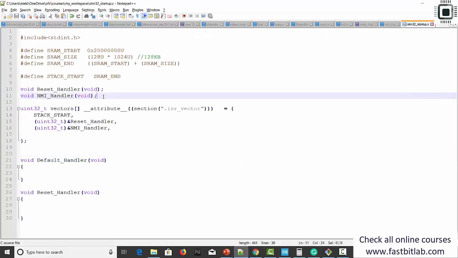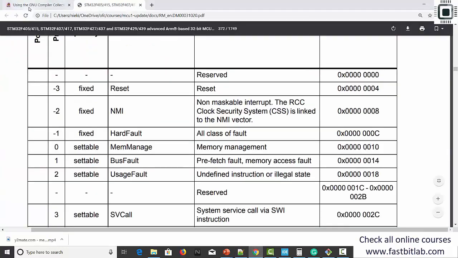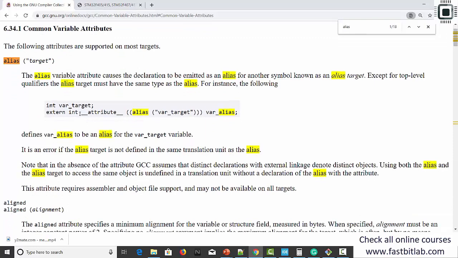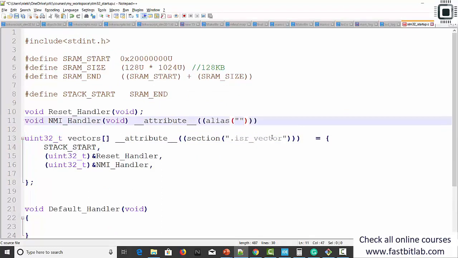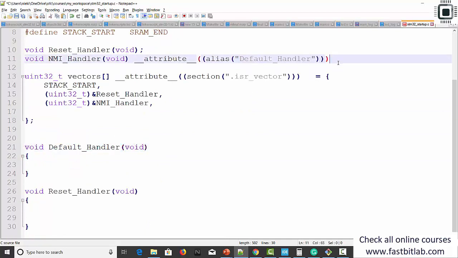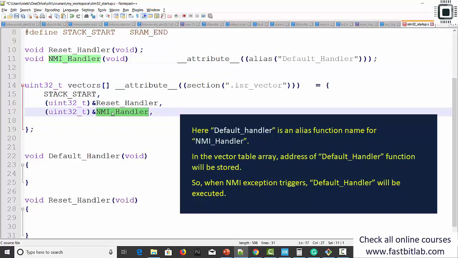Let's use that. What I do here is use the attribute with the NMI_Handler. Just watch this. It's very clear. Attribute, double parenthesis. So you just have to use alias. If you want to know the syntax of this attribute, you can refer to the documentation. Here it is. This is how you should use it. You have to create one parenthesis and give the alias name. Let's create one more parenthesis, and here let's give the name Default_Handler. Whenever you use &NMI_Handler, instead of this symbol, this symbol will be used. That means the address of Default_Handler will be stored at this location, because this is the alias symbol for this symbol.